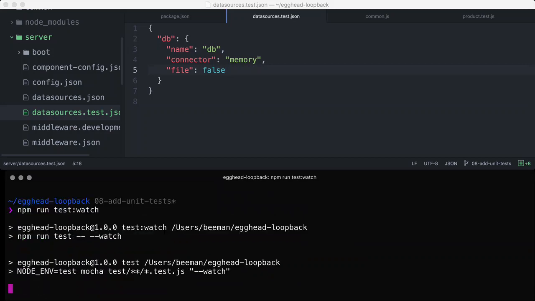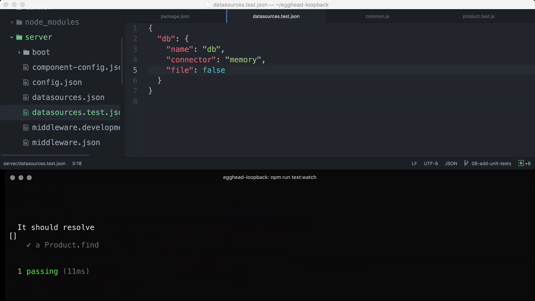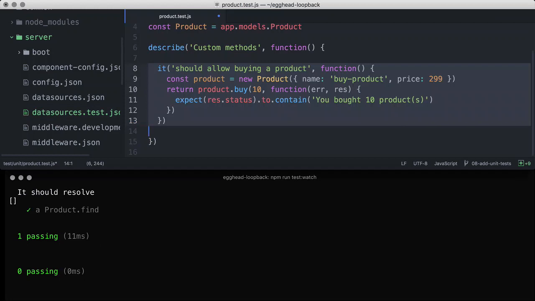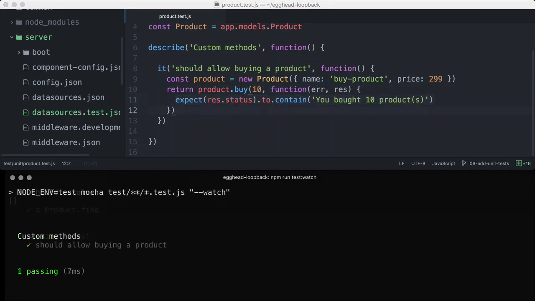Now let's run our test in watch mode and add some actual tests. In this test, we test our product.buy instance method. We create a new instance of the product with these parameters and run the buy method on the instance. As a parameter, we pass in the quantity of 10. In our callback, we verify that we have the right return status.